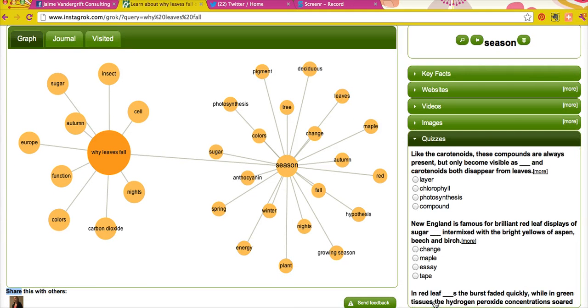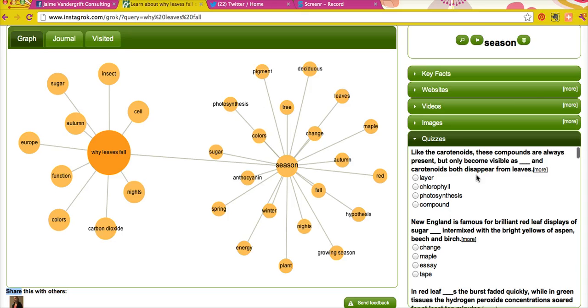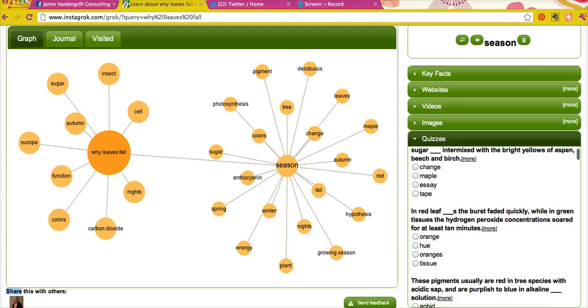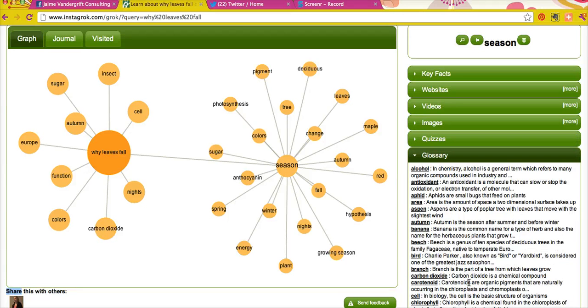Ooh, and now I've added a quiz. Now there's an opportunity for me to take what I've learned and take the quiz. And there's also a glossary. So if there's any of those words that they're unfamiliar with, they now have an option to go and look those words up right there.